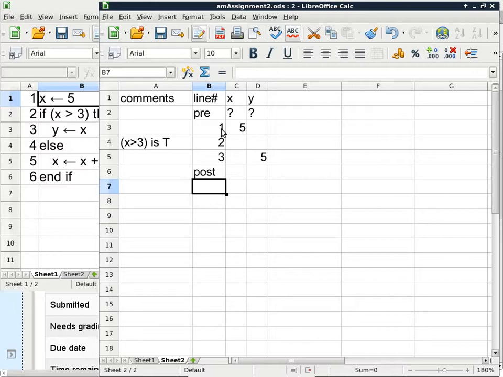Do we have to do the comment? Yes, you do have to do the comments when you execute line 2, because you need to log why you made the decision to go to line 3 instead of line 5. That's the reason we use the comments column. On line 5, you can write 5, that's fine, because we are not updating x, so it still retains the value of 5.